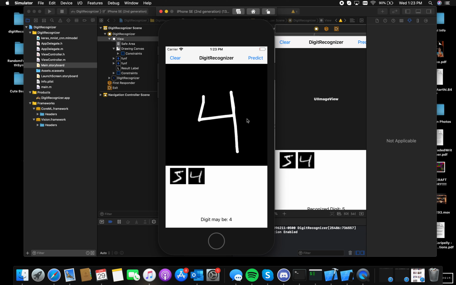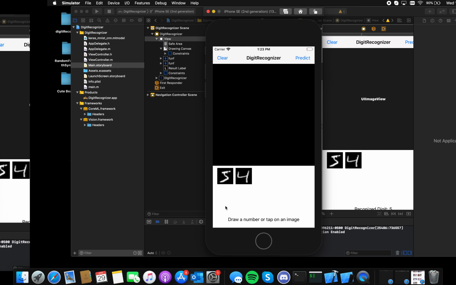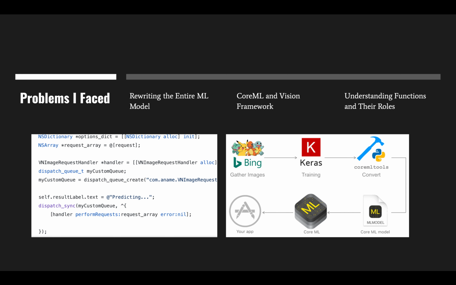So 4 works in a certain position. 4 also does not work when you draw the 4 like that. Look, it says it's a 6. So 4 is the trickiest number in my opinion. Sometimes it works, sometimes it doesn't. It just depends on the position. So that was one of the problems I faced.